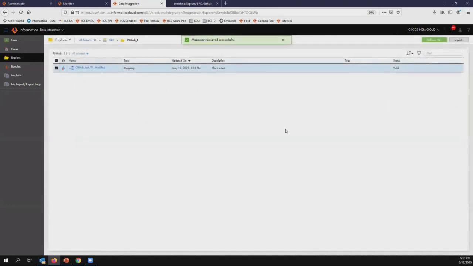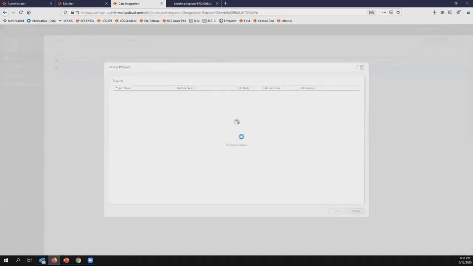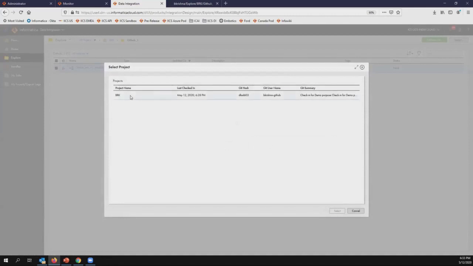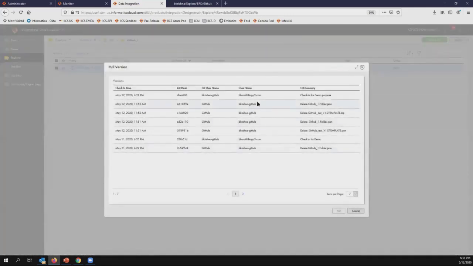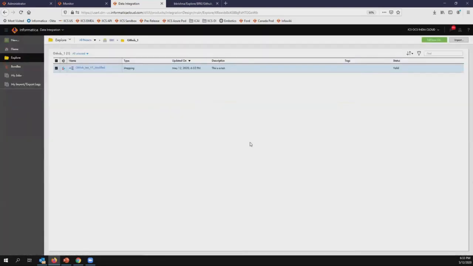All right, now that I have gone ahead and modified the mapping, we'll talk about how to pull from GitHub. Say, for instance, I want to get an asset from GitHub to Informatica Cloud. In that case, I'll use this option, pull from Git. The project name, pull.